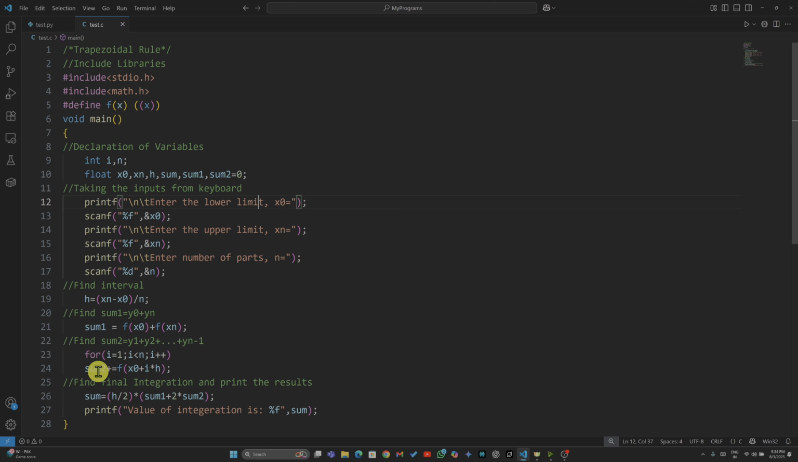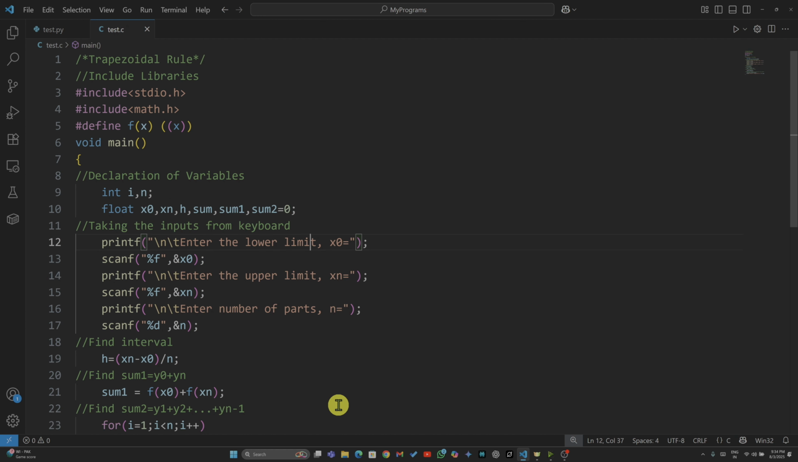So finally we have sum1 and sum2, and we just have to put these sum1 and sum2 in the formula to find out the final integration value. So we have sum equal to h by 2 multiplied by sum1 plus 2 times sum2, and then we have to print the value of integration is %f, sum. That's all. Now this is our complete program which I had explained to you.